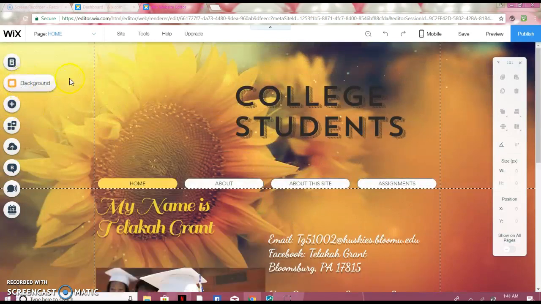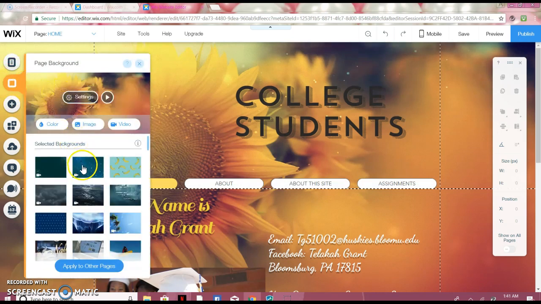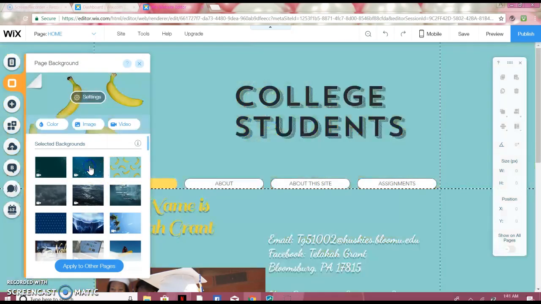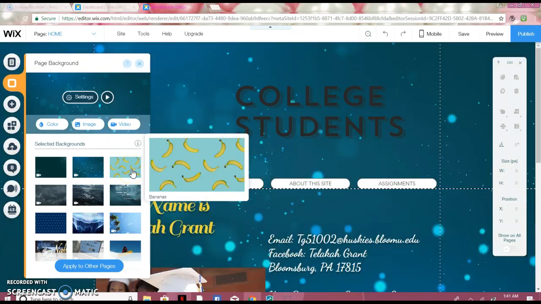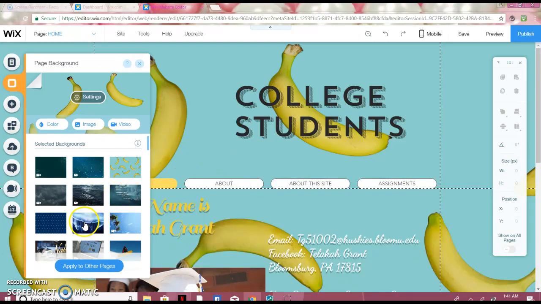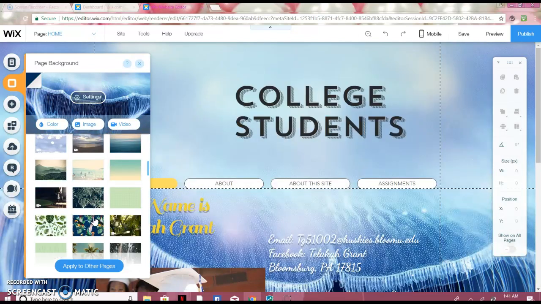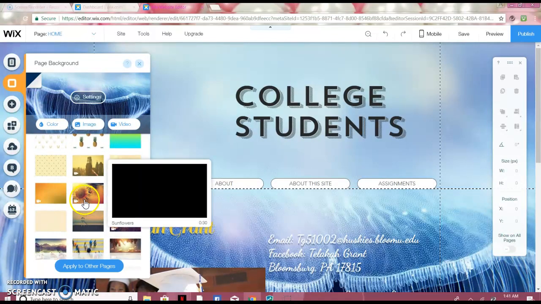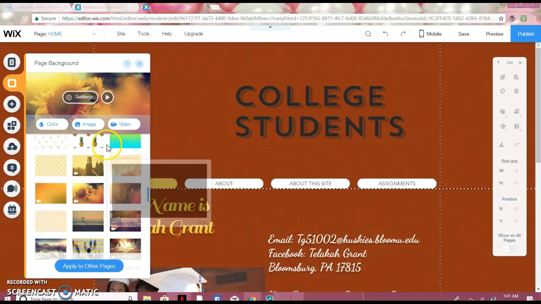So first we're going to start off with a background. If you want to add a background, you're going to hit this square over here that says background. These ones, they move once you put them on. Hit any background. But I like the sunflower one, so I'm going to leave the sunflower one.